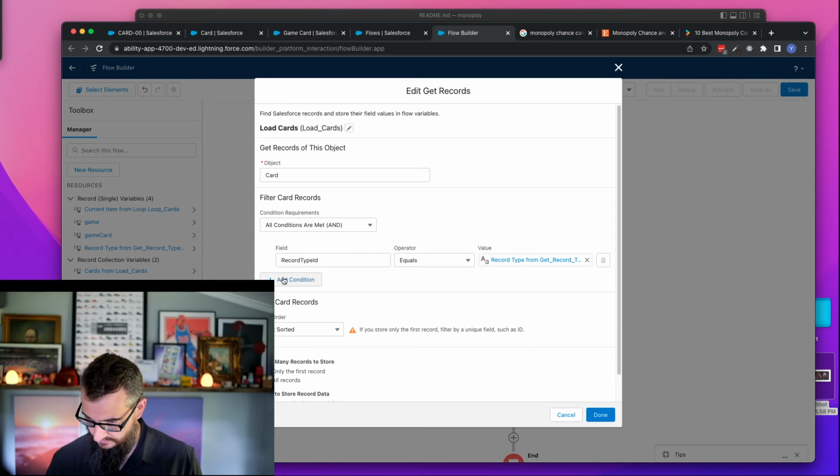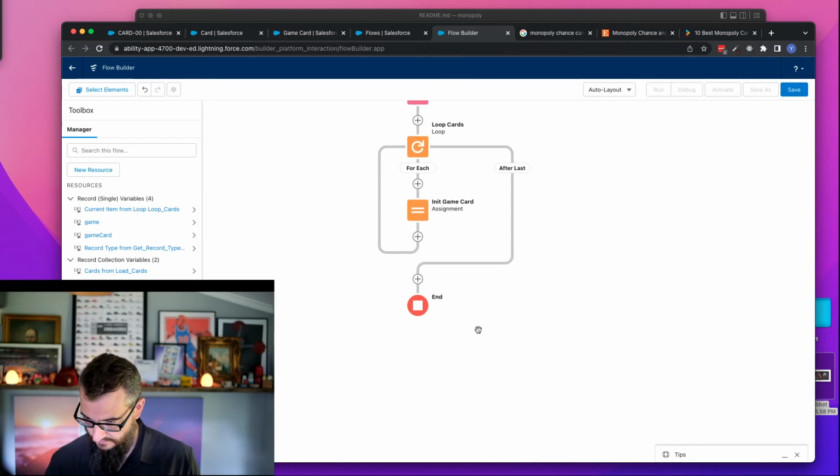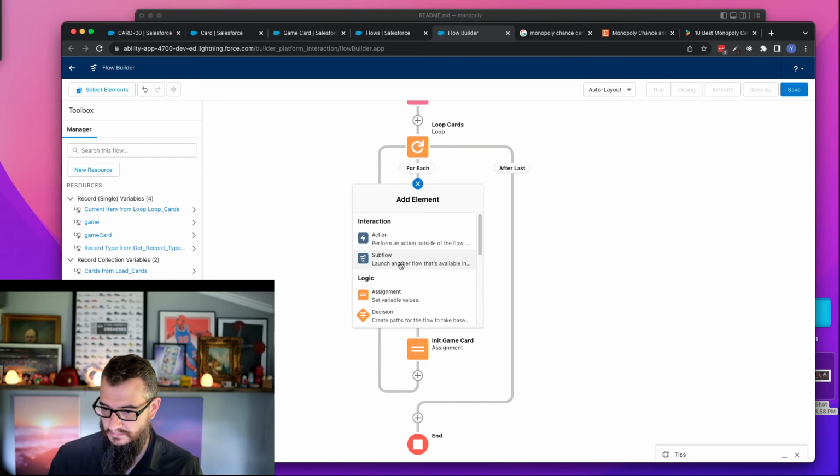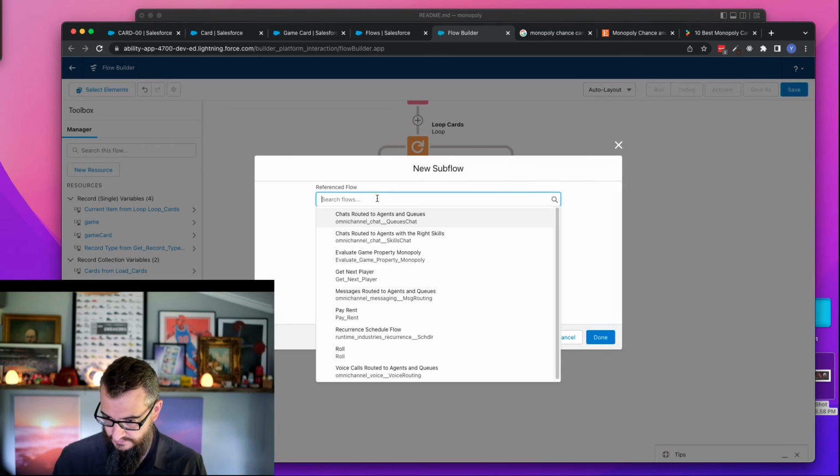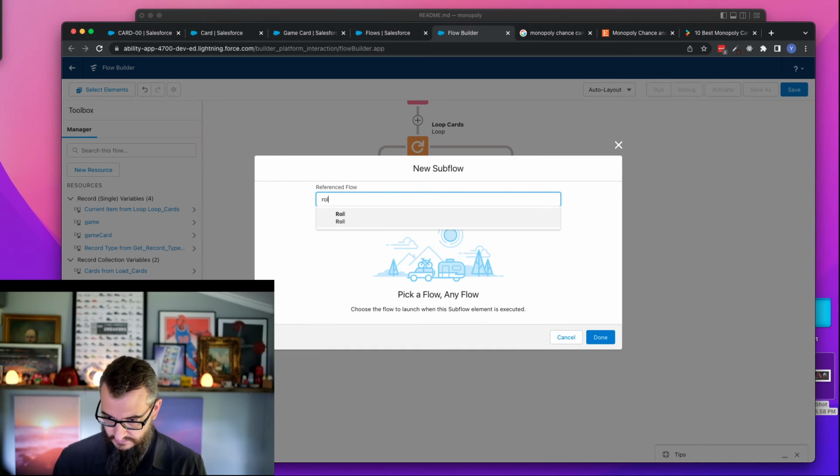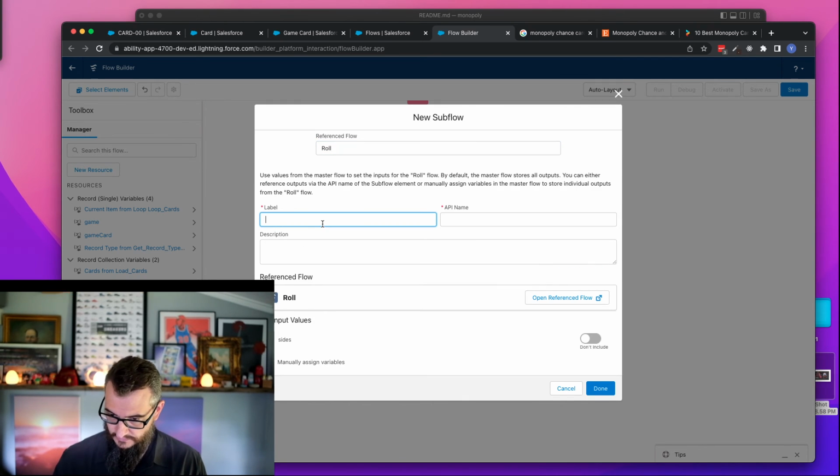There we go. Okay. There, we got that. We need to init the sequence. Ooh, can we use our random generator? Let's use that, right? Roll. Let's use roll.